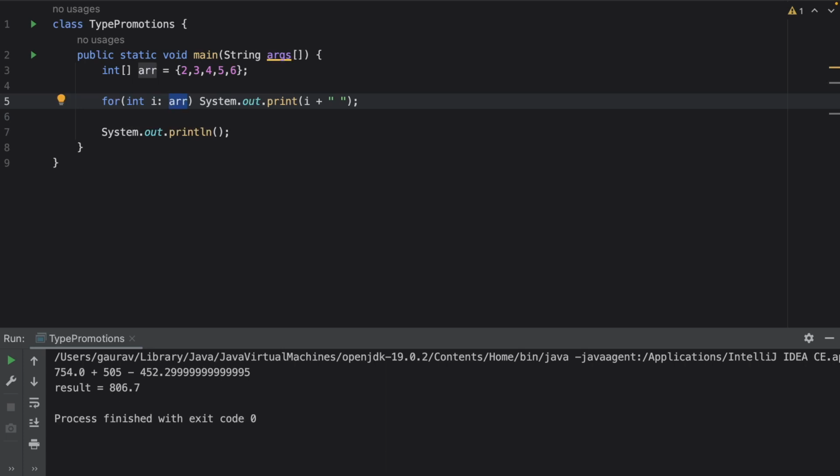And then on the right, we have the collection that we want to iterate. For example, in this case, it is arr, and it's not an index. What I'm trying to do here is print all the values. This is the statement to print anything on the screen: System.out.print, and then just saying i, and appending it with a space. This is similar to how I would do it in printf.